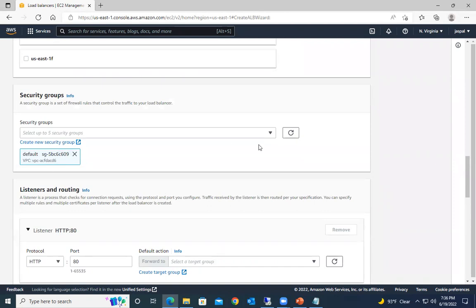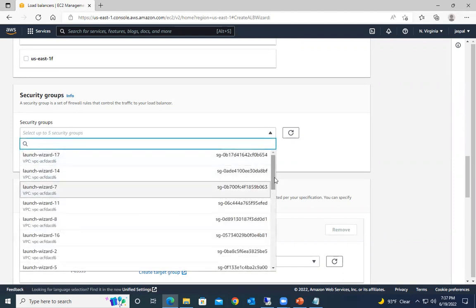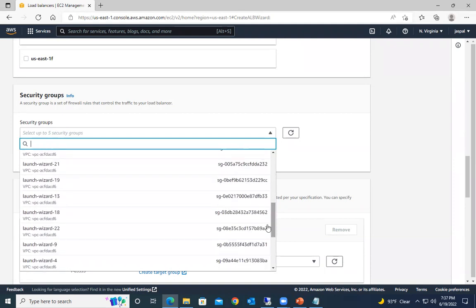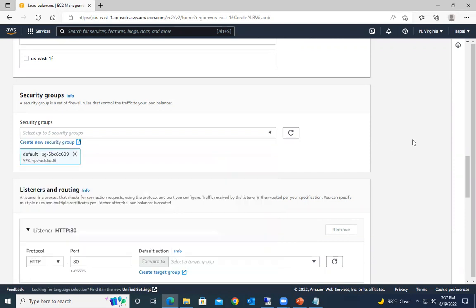And for security groups, it is default, but we can create a new security group. If you saw my previous videos, we were having this launch wizard 19 in which we had provided SSH and HTTP port 80. We can also create a new security group if we want. So let's create one here.